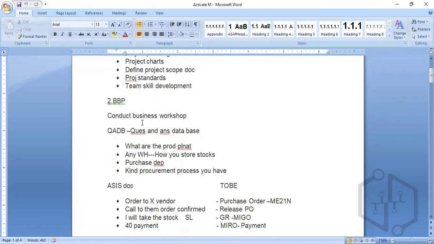For example, if you consider the P2P cycle, what will the business say? To go for the procurement of this material, we will give the order to this vendor, and the vendor will confirm back and initiate the stock, and we will receive the stock at our plant, and then we will do the payment. So this is how it was handled in the as-is method.